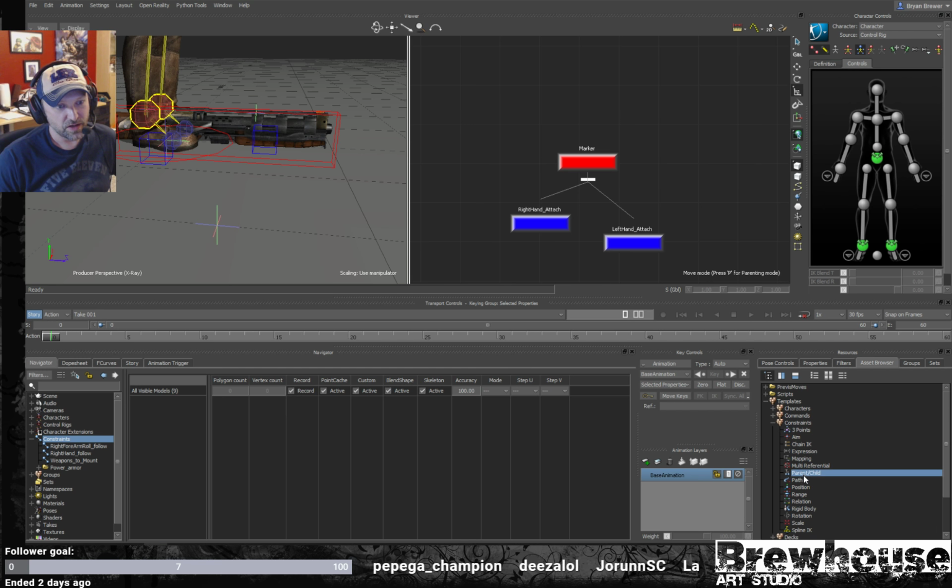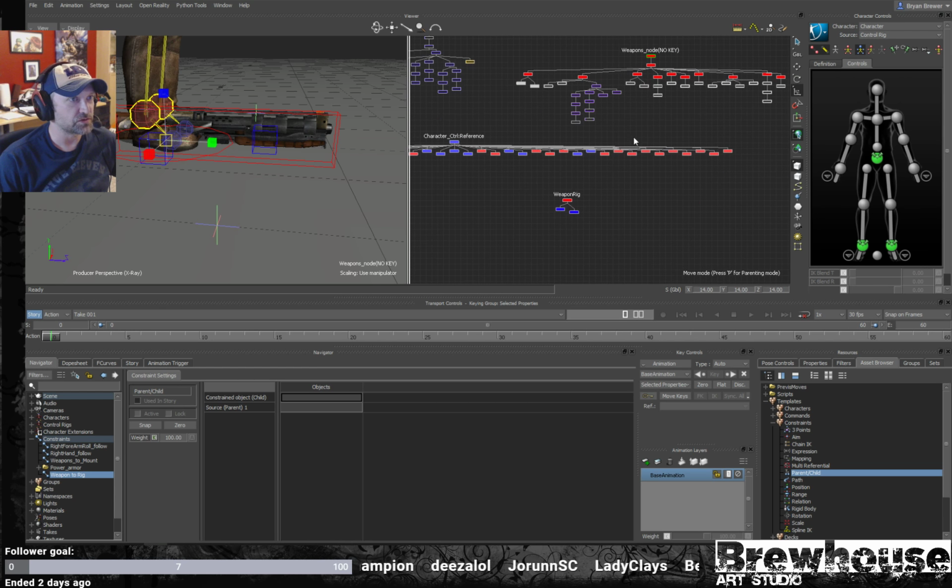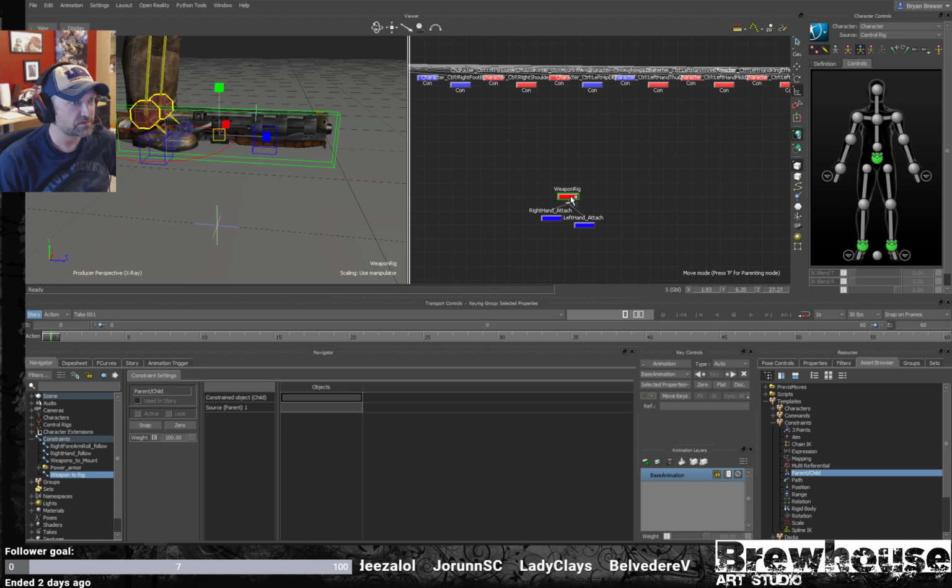So I got my weapon rig. I need to constrain my weapon to that rig. Let's head over here to this, the top node. I actually have a bunch of different weapons that you can't see right now. So I'm going to constrain the top node of all those weapons to that box itself.